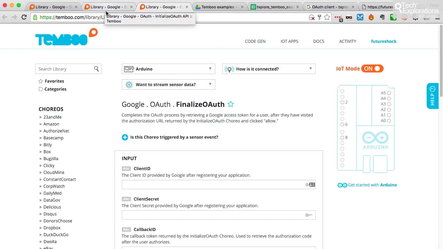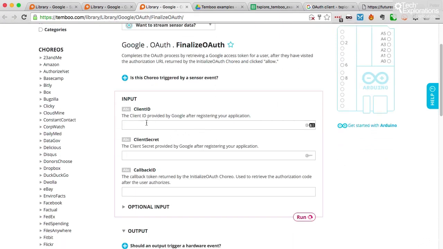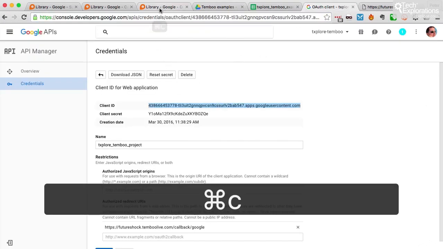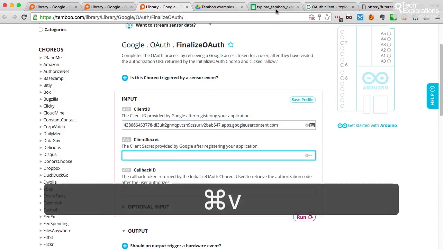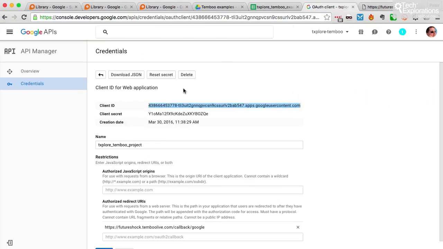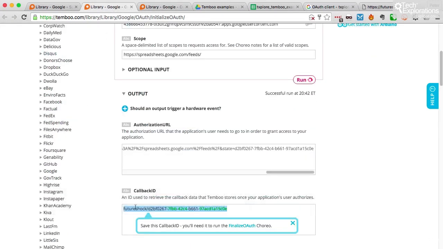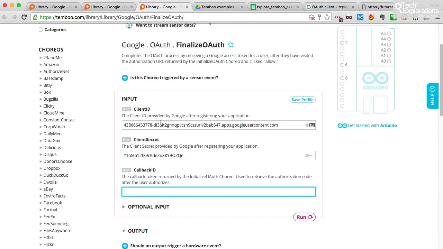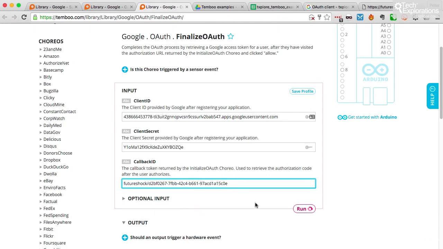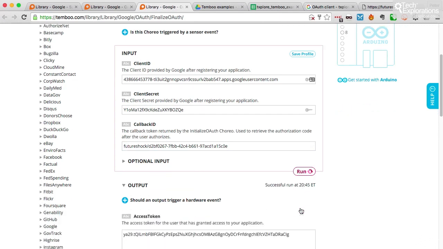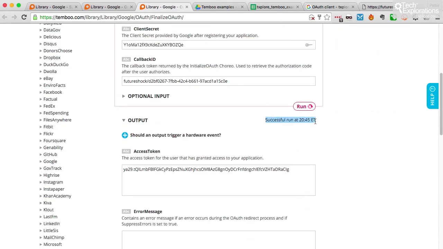So click on the second Choreo, and for client ID, it's the same client ID as earlier. So copy that and put it in client ID. For client secret is this one here. And then for the callback ID, it's this response from Temboo that I need. So I'll copy that and paste it in here. All right, so all the fields are completed. Let's run this Choreo, and we got success from Google.